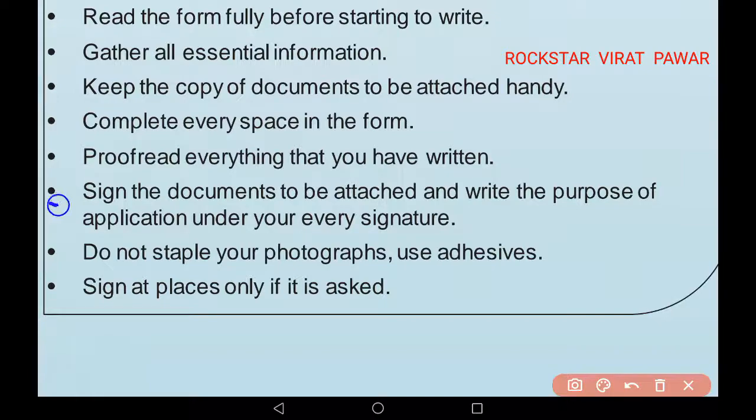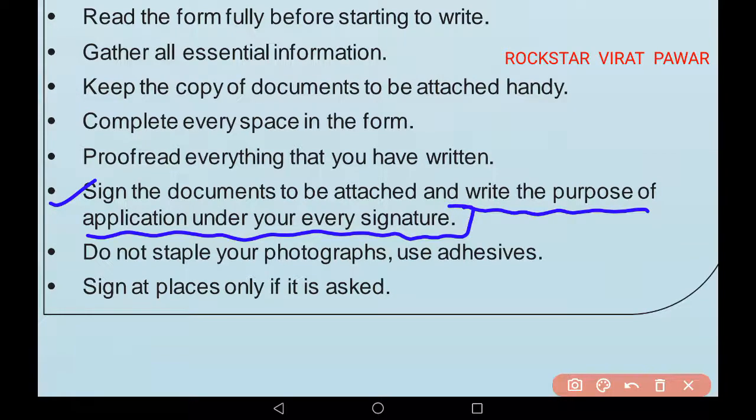Sign the documents to be attached and write the purpose of application under every signature.